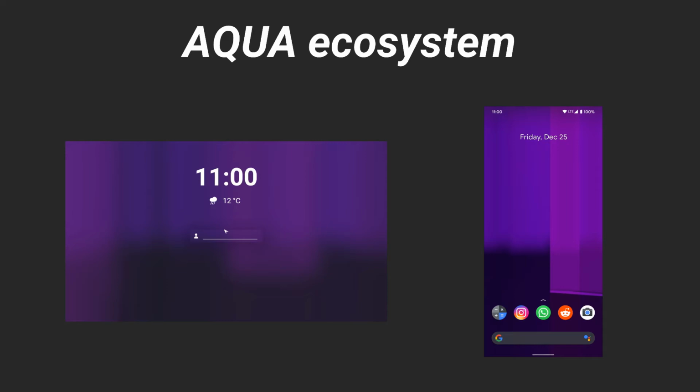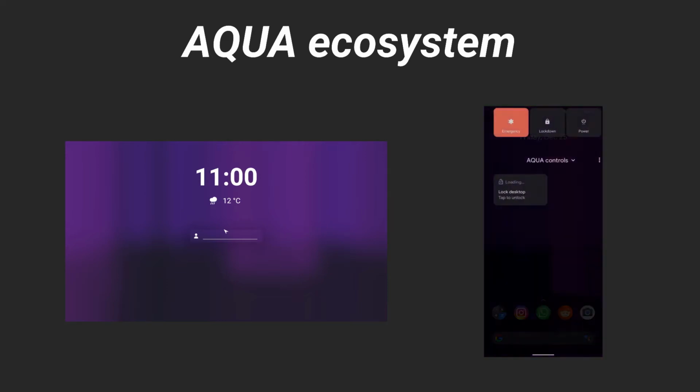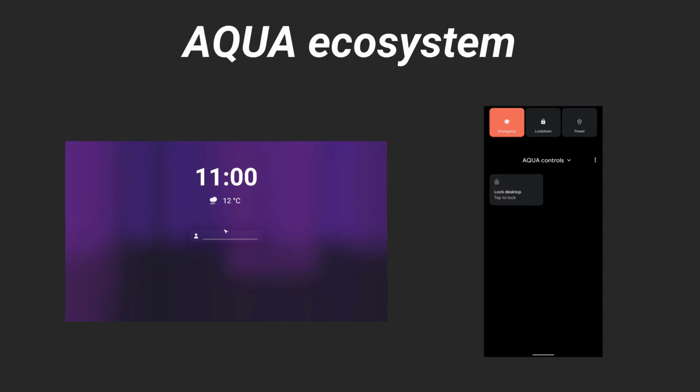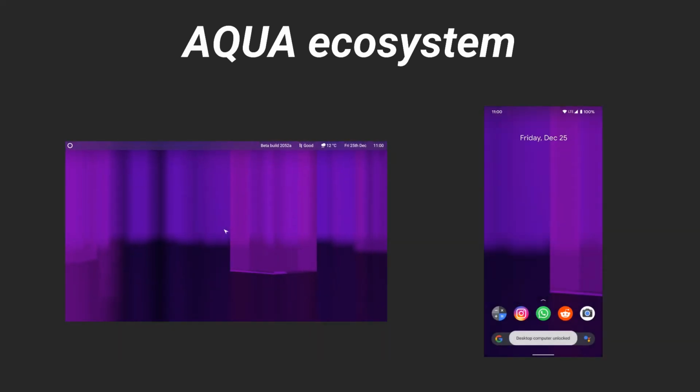If I want to unlock my desktop, I can just open the new Android 11 power menu and tap on the Unlock Desktop tile, which will use AQUA to tell my desktop that I want to unlock it, at which point it will send over an authentication request back to my phone within a couple of seconds.